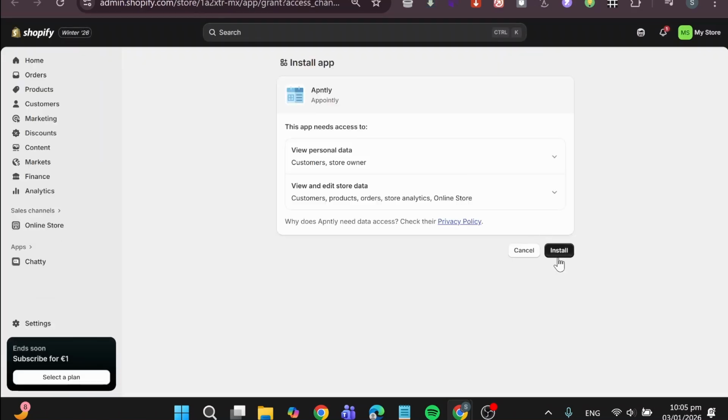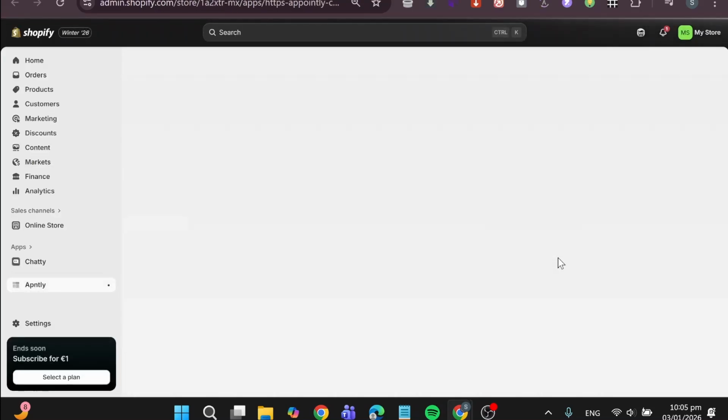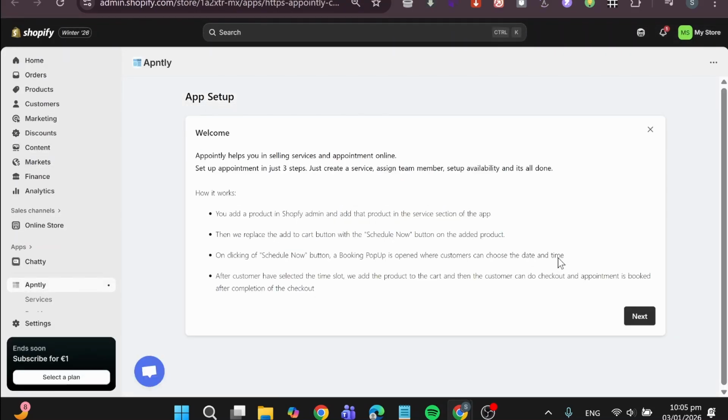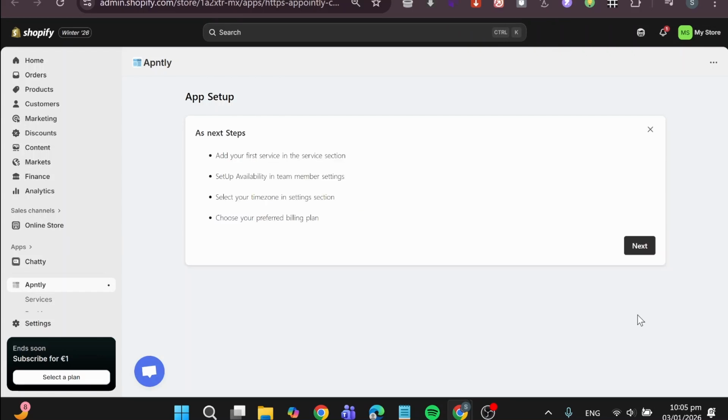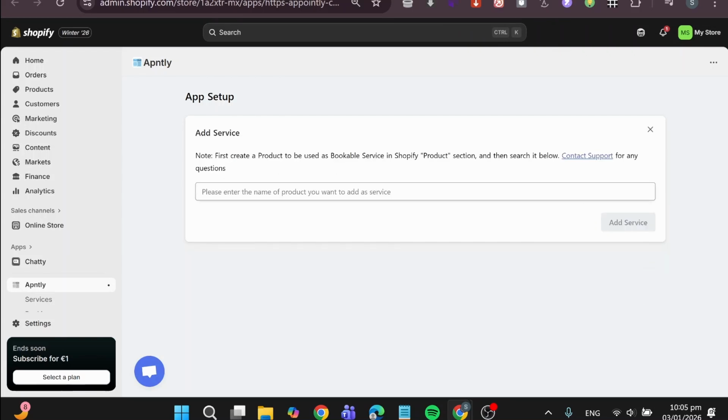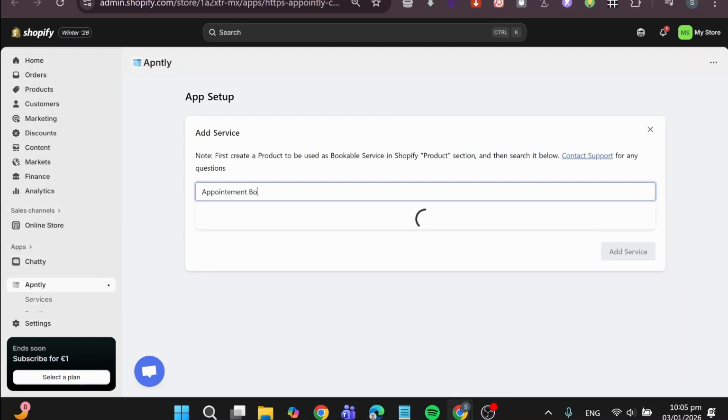We are going to click on install, and boom, we're going to install this app. It is not going to be that complicated to work with, it is going to be very simple. So we are going to click on here, name of product, want to add or as service, for example, appointment booking, or let's say consultation booking, service.